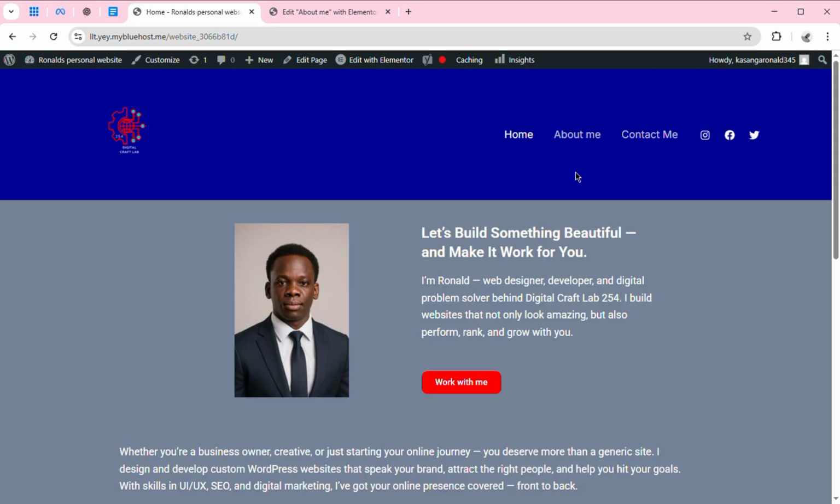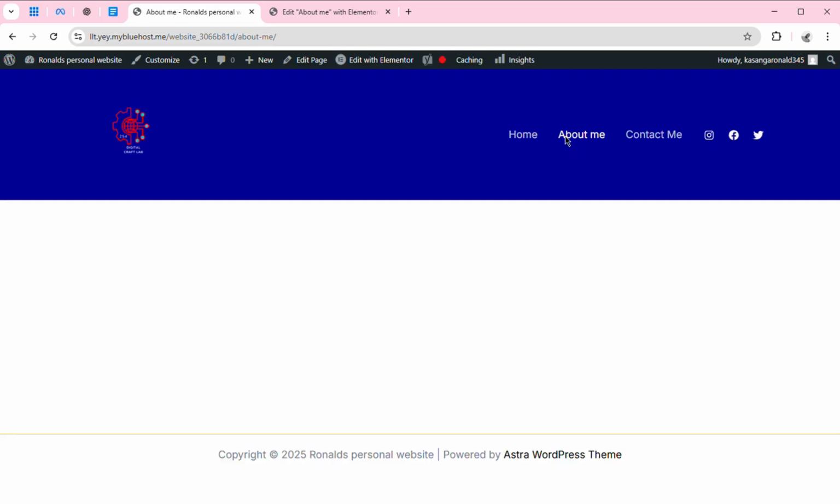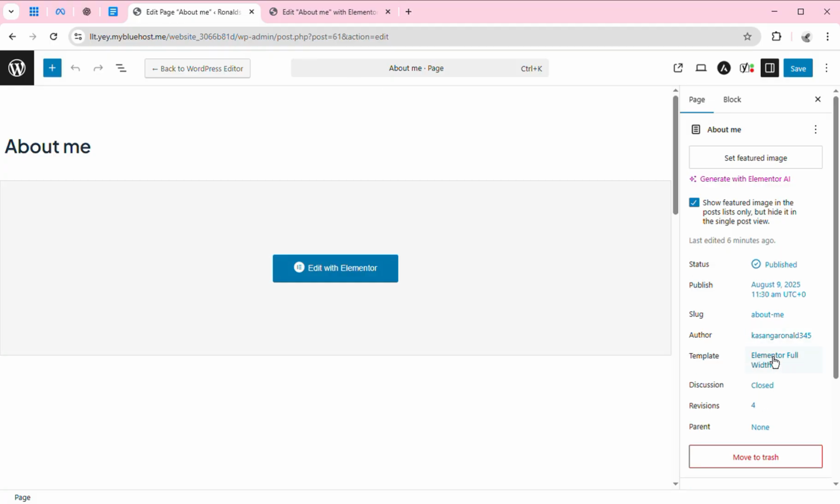To edit the About Us page, you just come and click on About Me, as I told you initially. Then we have several options here. At the top, we have functionalities, we have edit page, we have edit with Elementor. I want us first of all to click on edit page, because we have to set the template that we are going to use, whether it's Elementor, full width, and so on and so forth. For now, you can see it's automatically set because this is something that we did initially. So we just proceed with edit with Elementor. You click on that.